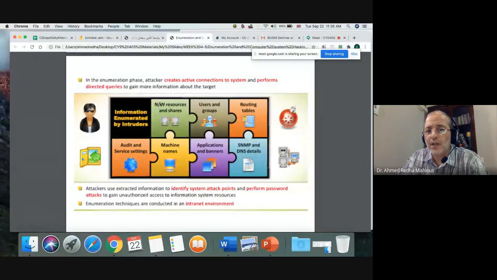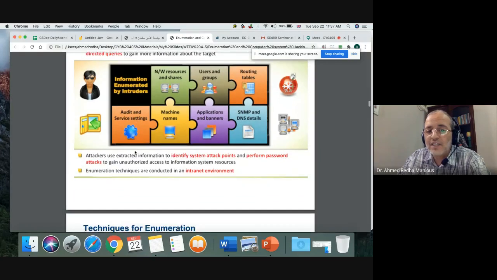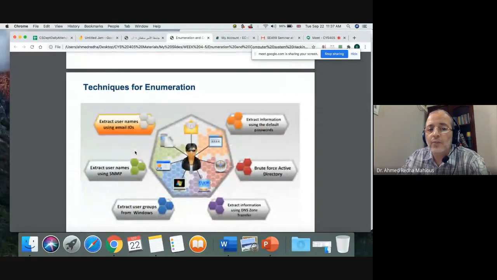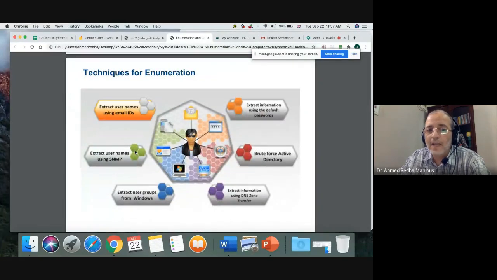This is what you can get when you enumerate. You can get resources and shares, network or local resources, user accounts, routing tables, SNMP, DNS, applications, the names of the applications, the version of Windows, and machine names. If there are settings related to the audit services, you can get them. So you get plenty of information from the enumeration phase. As a technique for enumeration to extract vital information, you can extract usernames using email IDs.